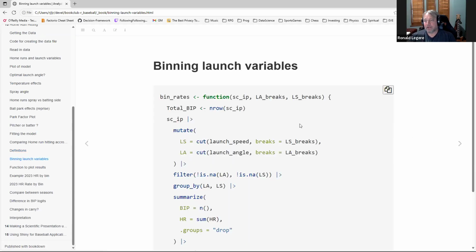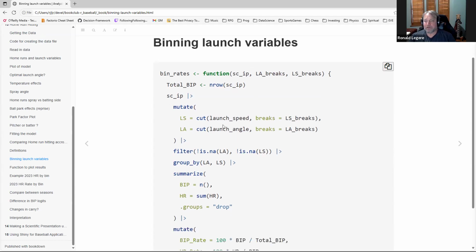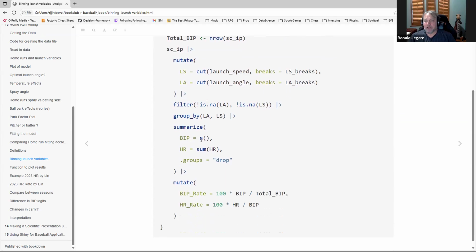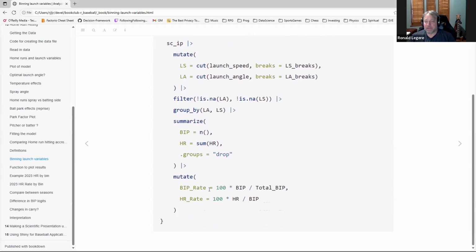And so I'm not going to go through the details. These functions are in the book, but I just put them in here for completeness, and also so that the code would work. But he just defines a function to calculate those bin rates. He uses the cut function, where you give it the breaks and the StatCast balls in play data. This function will do the cuts, and then it will compute the total balls in play, the home runs, and then the rates. So it's just those same formulas expressed in code.